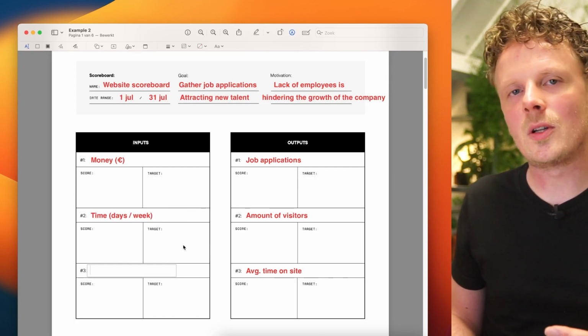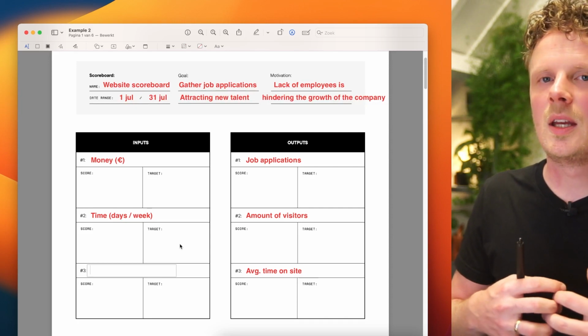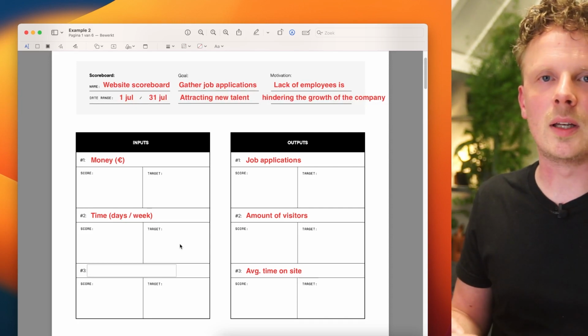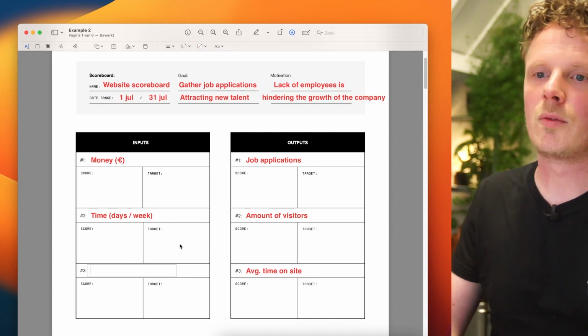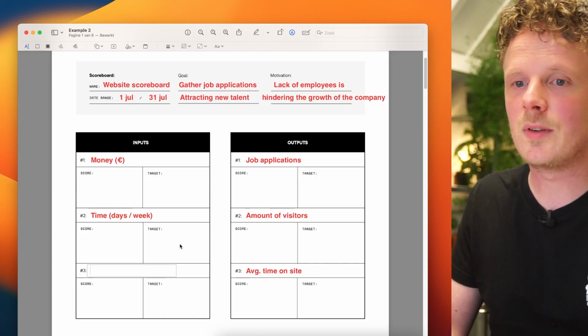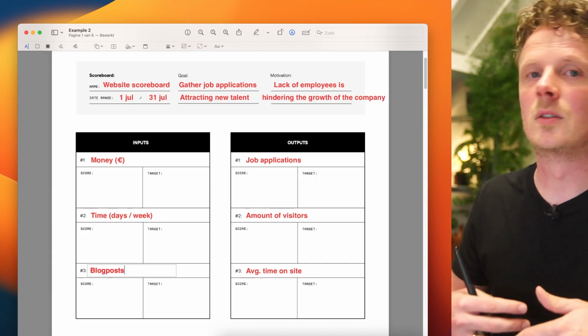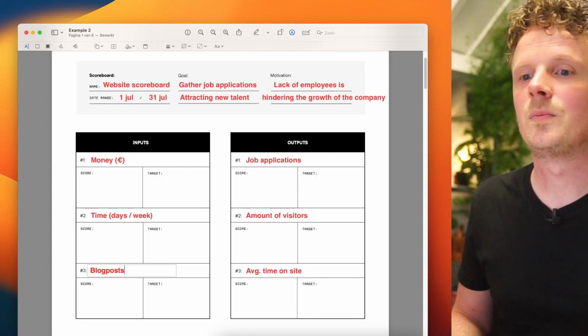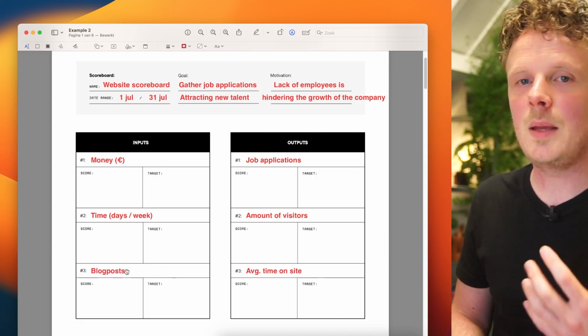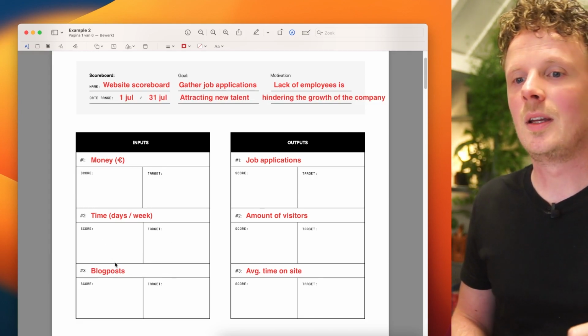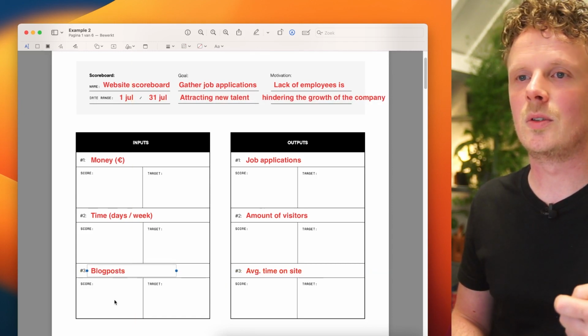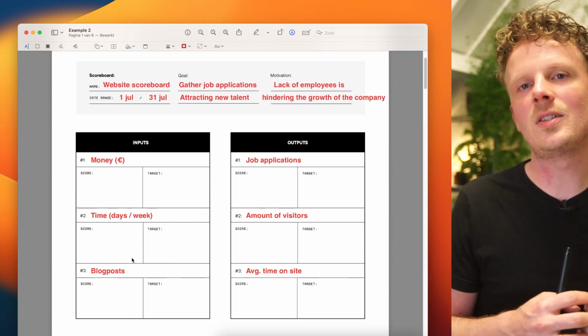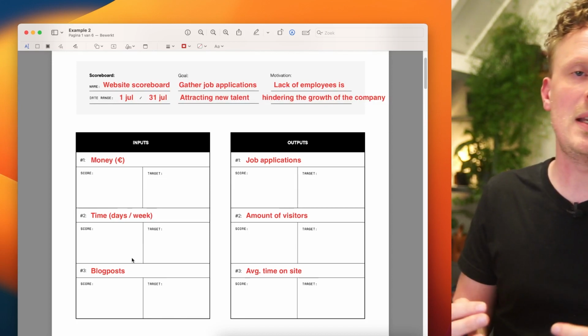And then there's a third slot available that you can use, for instance, if you have something recurring that you do every week, every month. For instance, you write a new blog post every other day in order to grow the amount of organic visitors on your site. Then maybe the amount of blog posts that you write is something that you want to keep an eye on.